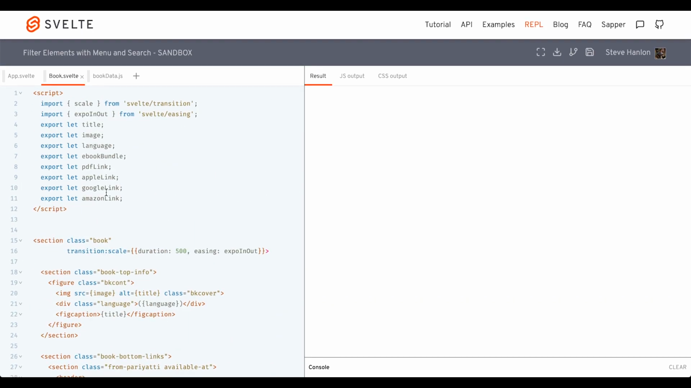And the other thing I've already built out is the book component, which is quite a bit of HTML, but it's a presentational component. And feel free to make yours how you want and how to look the way you want. Otherwise, you can go over to the Svelte REPL and copy this code here, and feel free to use that.